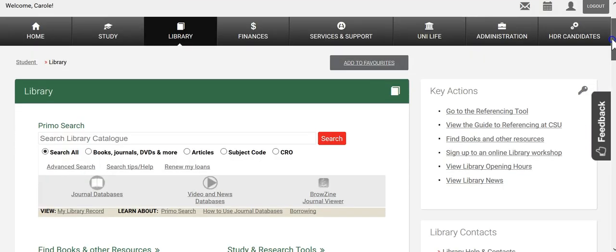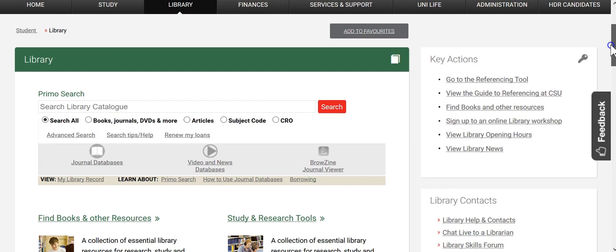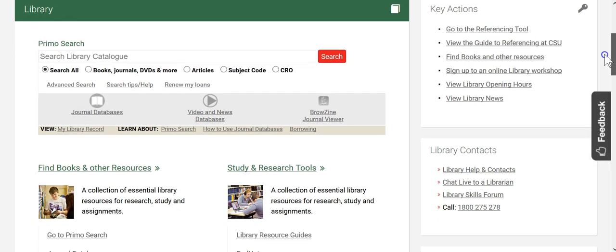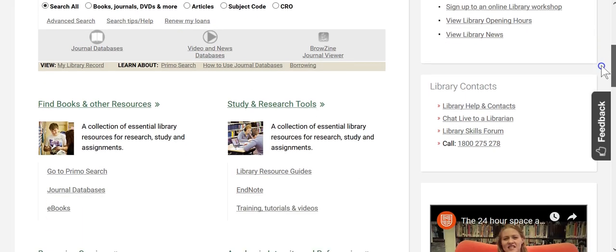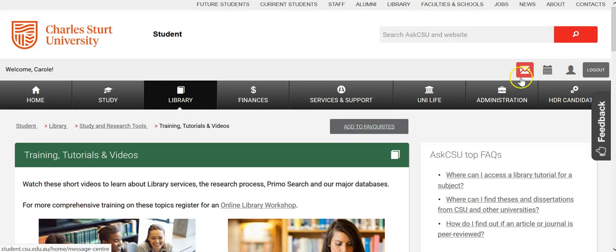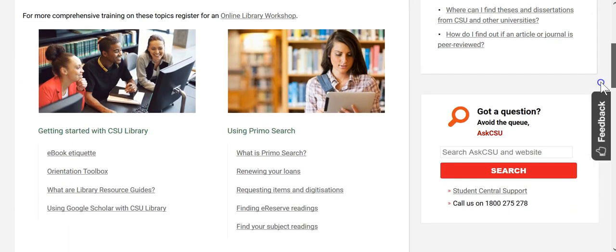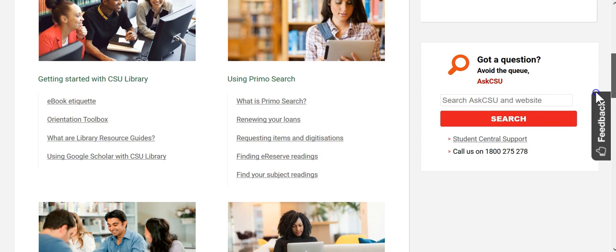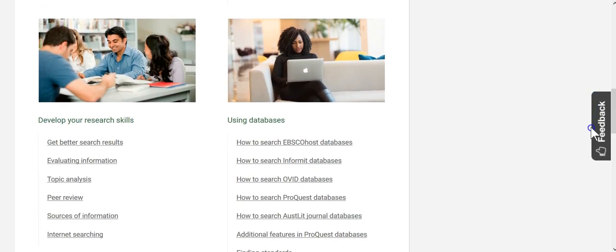So when you're thinking about searching for material for your assessment tasks, one of the first things you want to do is perform a topic analysis. You've probably already come across this term at various times in your study. If you're not quite sure what a topic analysis is, then head over to the list of training tutorials and videos that are available, and you'll find that there's quite a bit of information here. There are some really useful little video tutorials, and there is one on topic analysis.